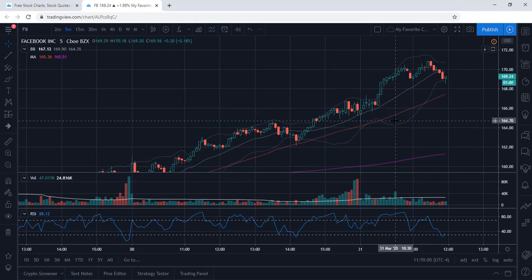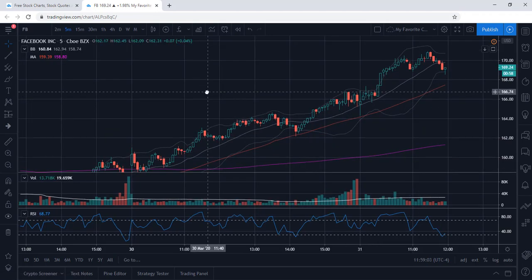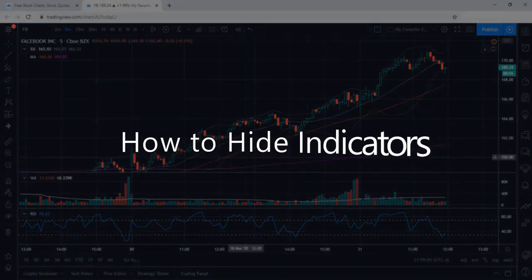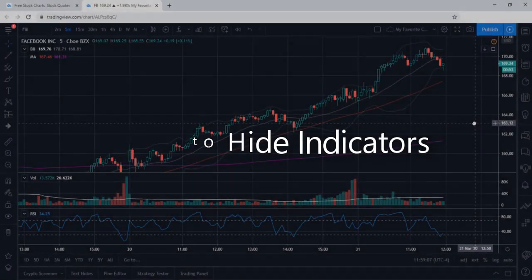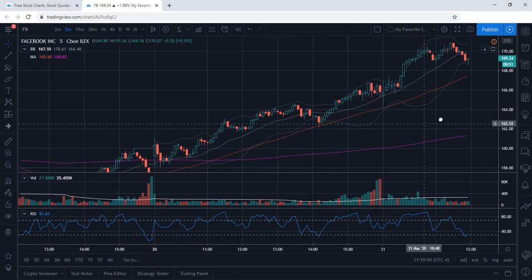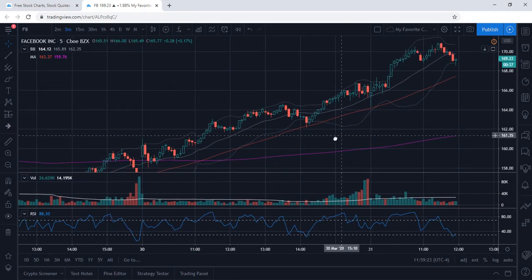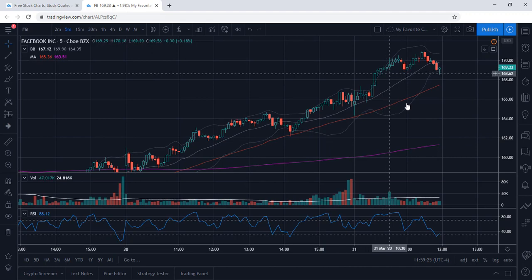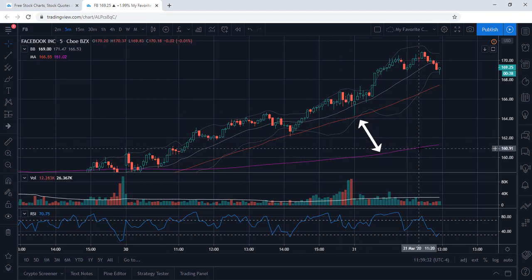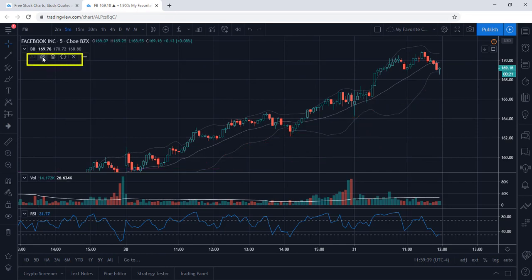Another neat feature about the TradingView platform is that you can hide the indicators. So let's say you would like to make your chart a bit more clear. For example, in this case, you've already identified that the overall trend is currently bullish on Facebook, indicated by the ascending 50 SMA and the ascending 200 SMA. Well, what you can do is come over to the indicator and hide it. So now, as you can see, the moving averages are no longer visible.